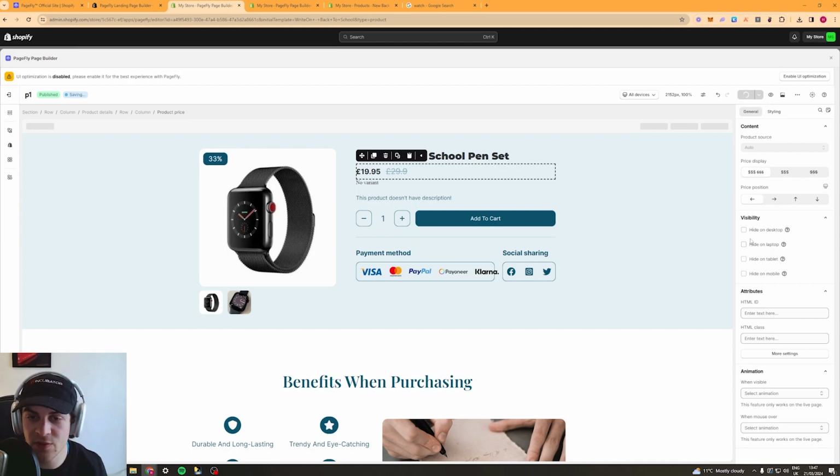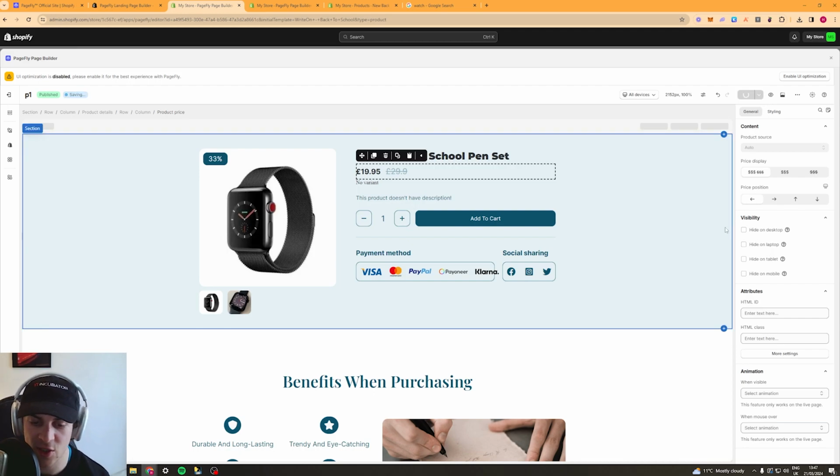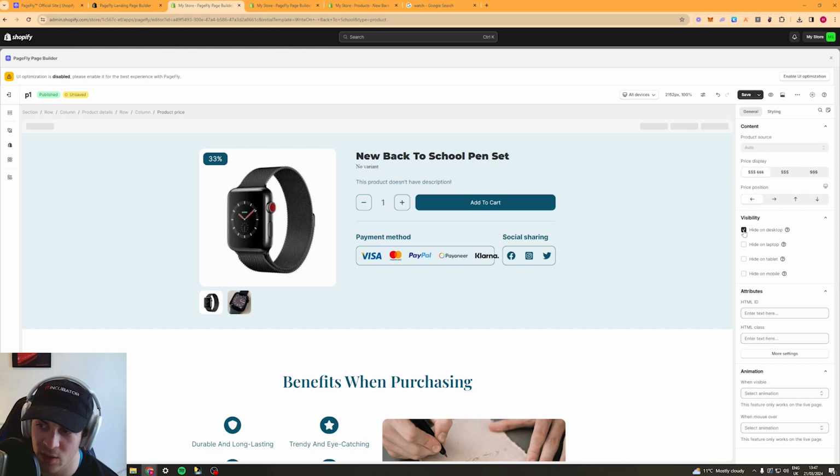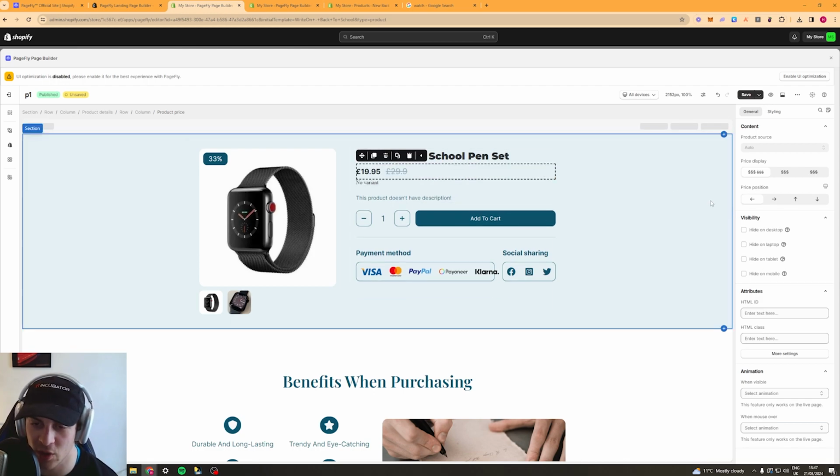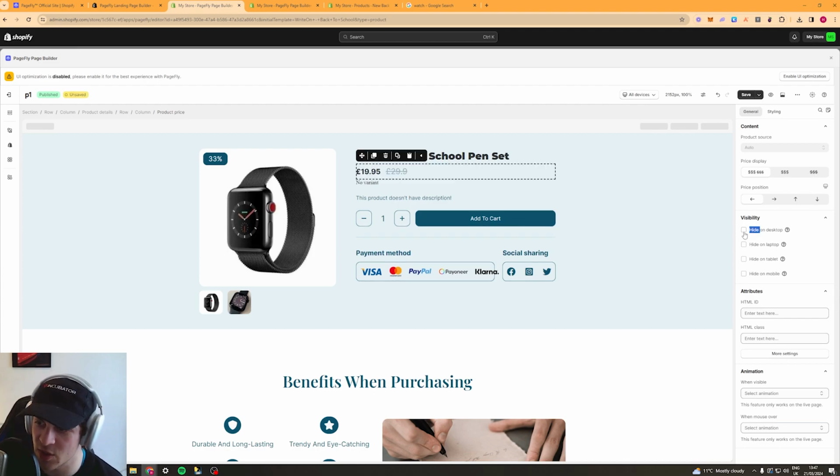Something else that's very useful is, in some cases you might need to have a completely different element created for mobile and desktop. You can hide one on desktop, and that's basically it's not going to show up on desktop. You do that with any of them, so you can do hide on desktop, hide on laptop, hide on tablet, hide on mobile. Now down here you've got animations and stuff.